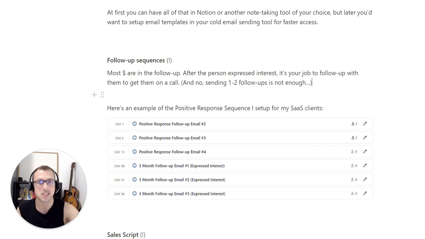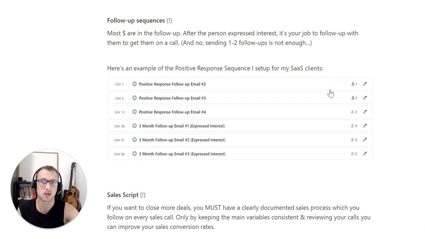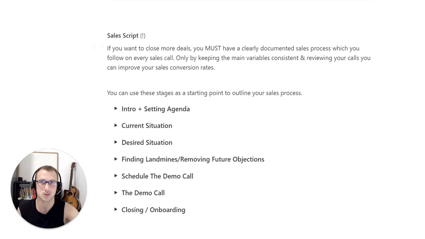So here's an example of a positive response sequence I set up for my SaaS clients. Again, we have the first email template, then we have positive response, email 2, 3, 4, and then 3-month follow-ups, etc. So again, just do yourself a favor and set this up for yourself as well.